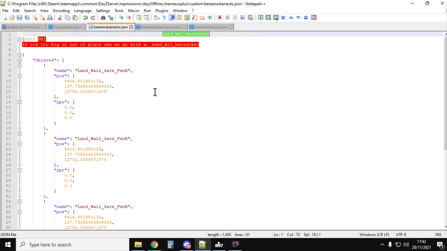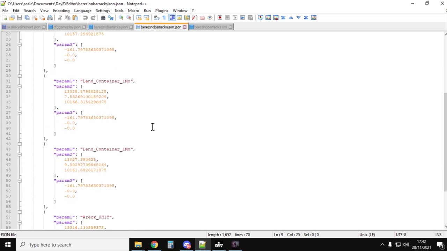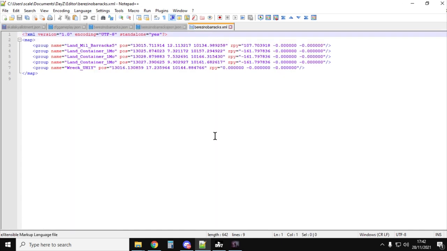So you may remember, this is the JSON file that we created to start off with the correct format for the way that everything is meant to be done. So it's meant to be objects, name, pos, and YPR. The export we get from the DayZ editor isn't quite right. It's almost there, but some of the bits are different. You can see it's got some scene objects, param, param 2, param 3. But the important stuff, which is the X, Y, Z, and the yaw, pitch, roll or the roll, pitch, yaw, they're all in there. So you can see. So that's really, really cool. Then if we go to the mapgrouppos export, this is almost right.